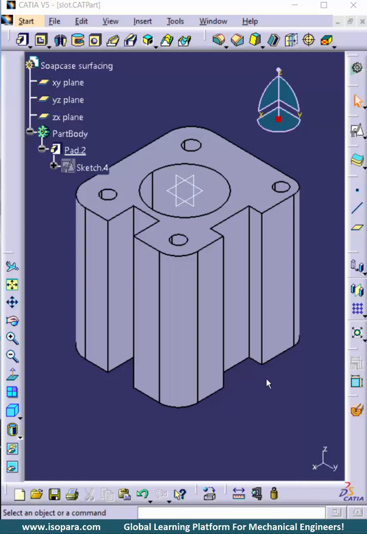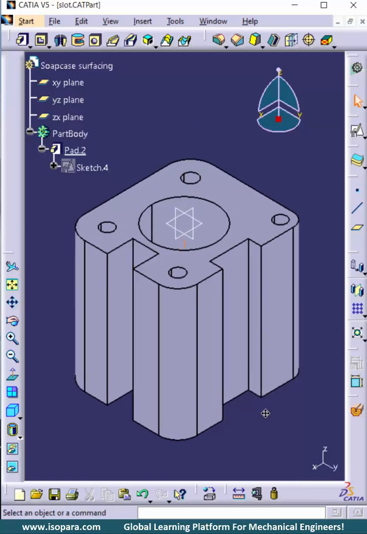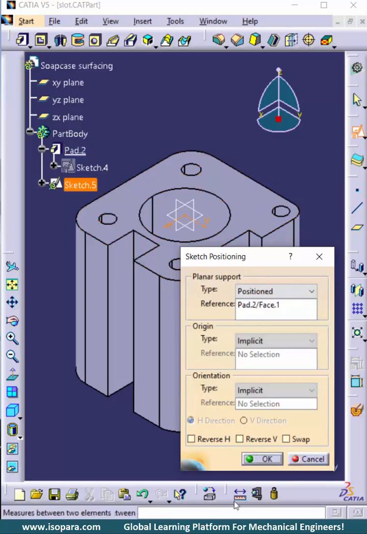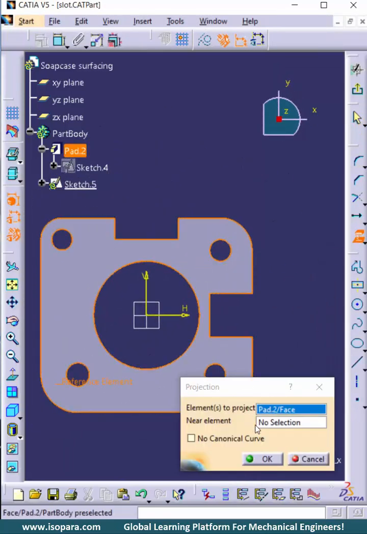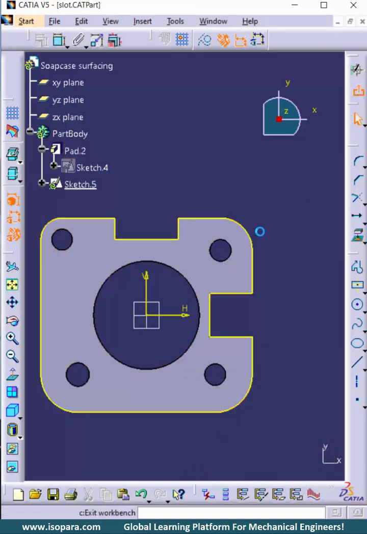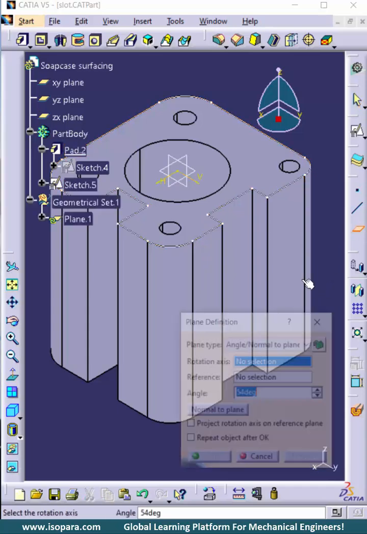In this video, I will create fins on this solid block. First, go to Sketcher and select the top face of the block. Select the projection tool and capture the block's outline by choosing nearest element as this outer edge and click OK. Then exit the Sketcher.